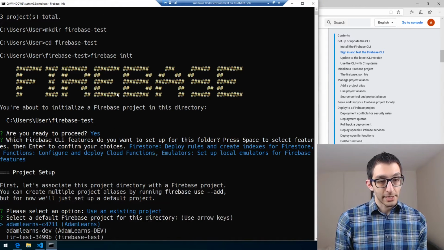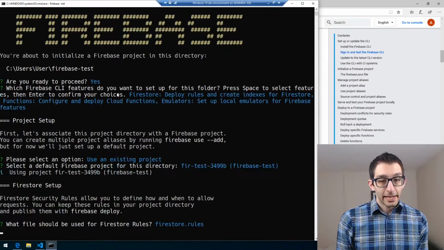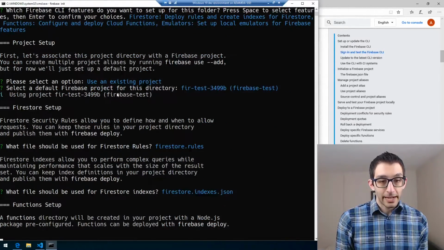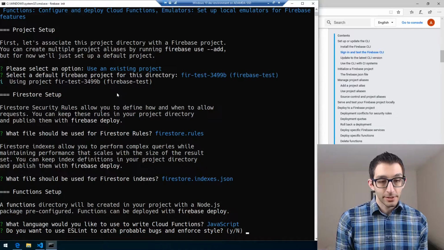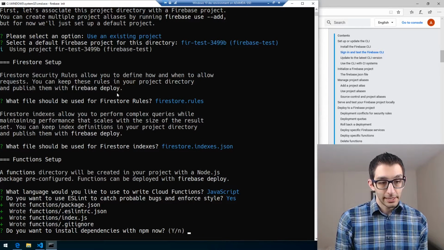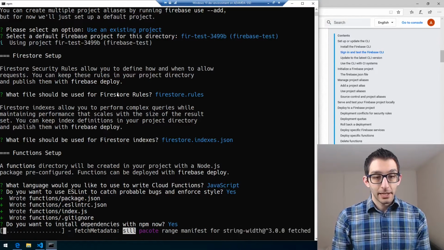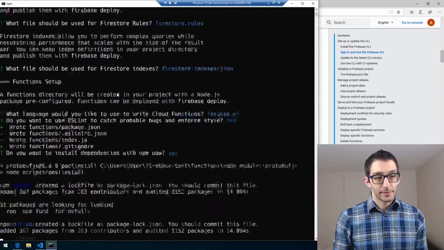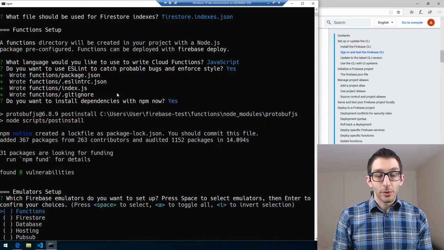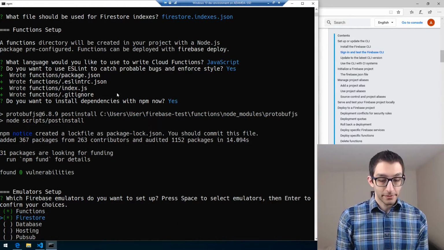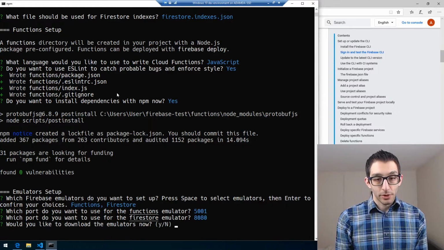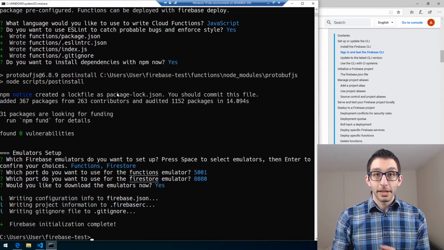Okay, good. We're going to use an existing project. It's the one we just made, Firebase test. And then it'll ask us for some paths for files that it creates. We're going to use the defaults, use JavaScript, ESLint. Do we want to install the dependencies? This is for the functions that we can make, and it'll set up a template for us. Finally, it asks, where do you want to use the emulators? We can choose functions in Firestore. And then ports, we can use the defaults and download them, and we're all set.